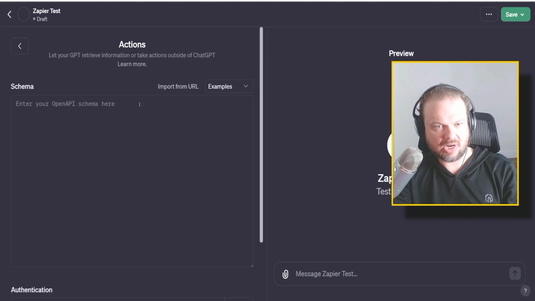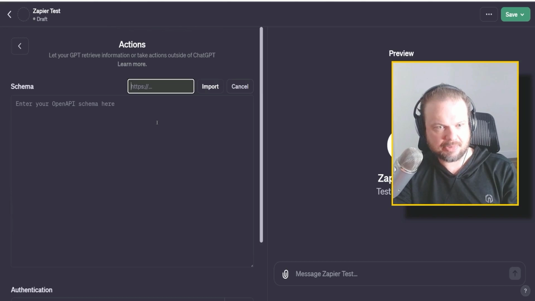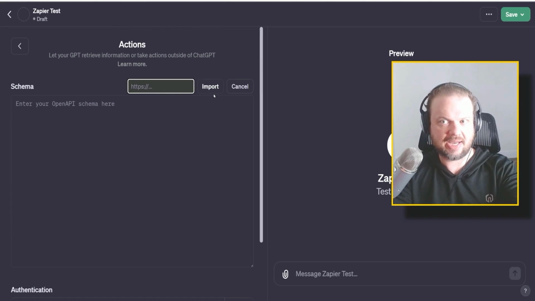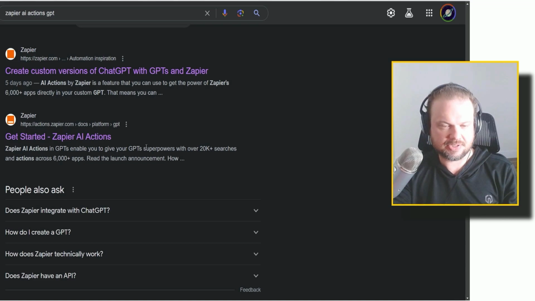Import from URL. It doesn't even look like a button, but you click on that and you need to put in the URL here. It's a specific URL that comes from Zapier that will import all the needed functionality. Where do you get that? I'll leave a link in the description, but if you ever forget, just Google Zapier AI Actions GPT. The second result, under docs, is the one we're looking for.